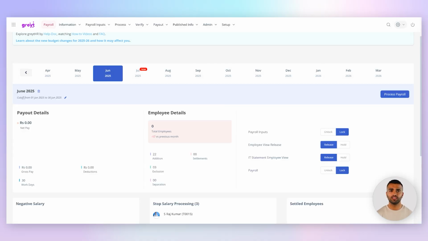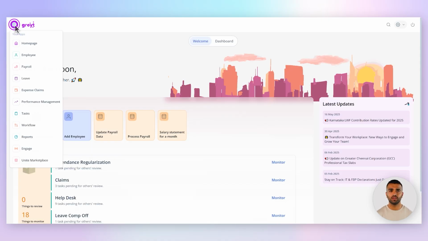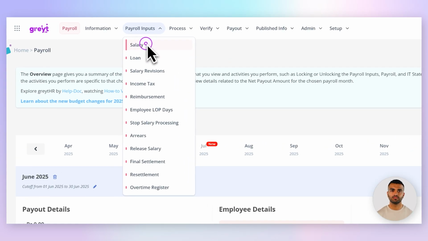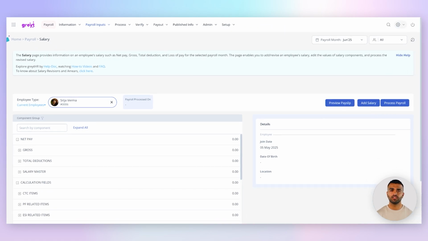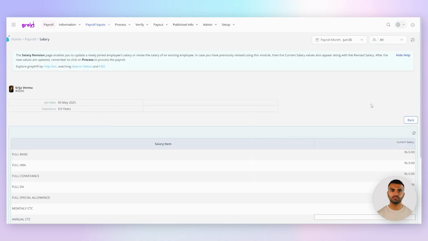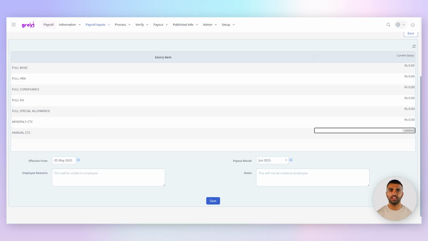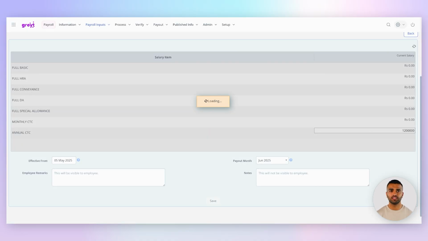Now that your payroll month is created, it's time to input salary data. To add salary for a newly joined employee, navigate to Payroll Input Salary. Search for the employee and click Add Salary. You don't need to fill in every component, just enter the CTC and greytHR automatically calculates the rest based on your configured salary structure.